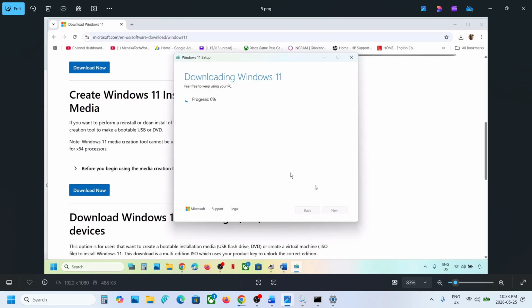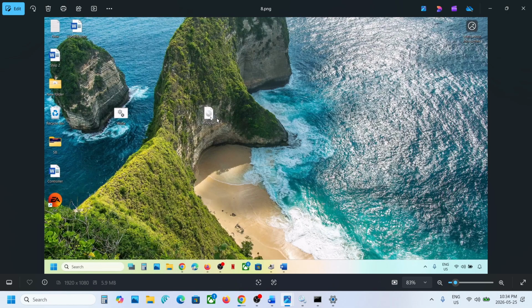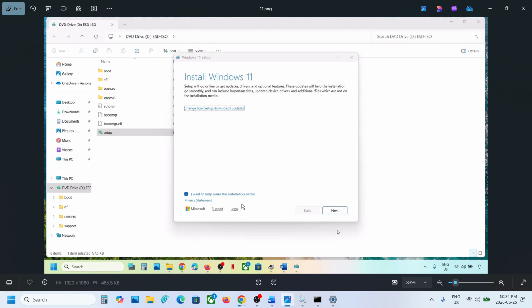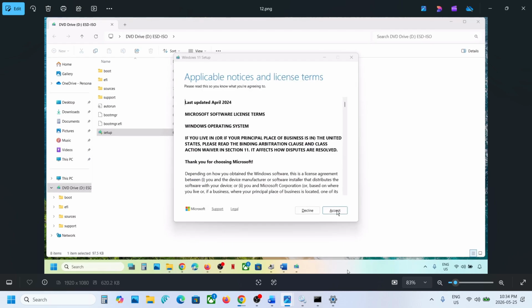Let the download complete. This process will take some time. Once done, click on finish. Let this close automatically. It will take a couple of seconds or maybe a minute to close. Once closed, go to desktop, make a double click on Windows ISO file, make a double click on setup file, click on yes to allow, click on next, click on accept.